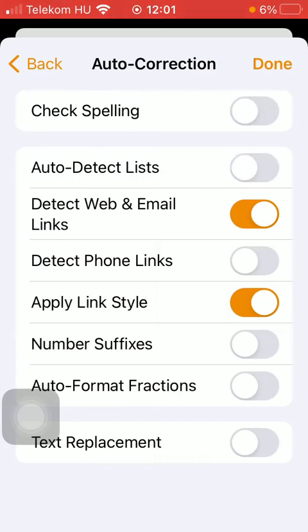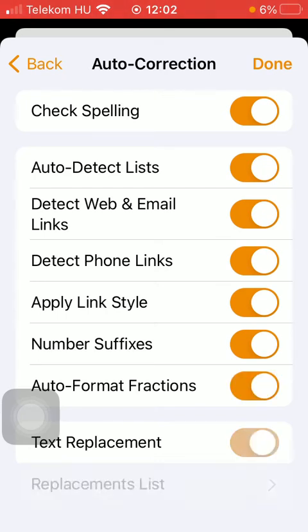correction. Here, as you can see, there are a bunch of options that you can choose from or turn on, such as check spelling, auto detect lists, detect web email links, detect phone links, apply link style, number suffixes, auto format fractions, and text replacement.